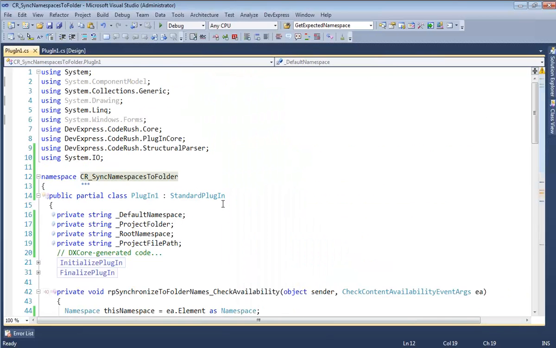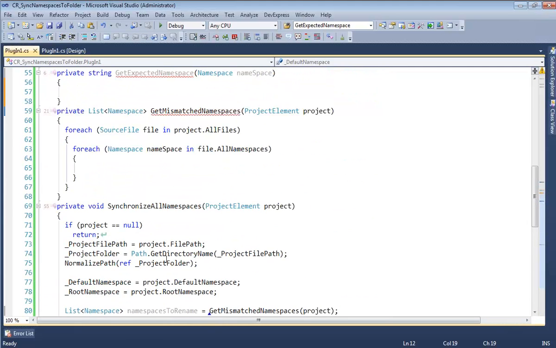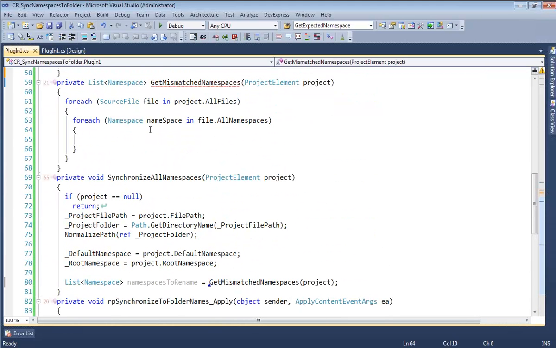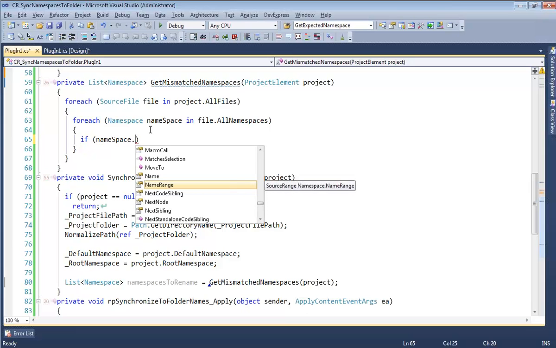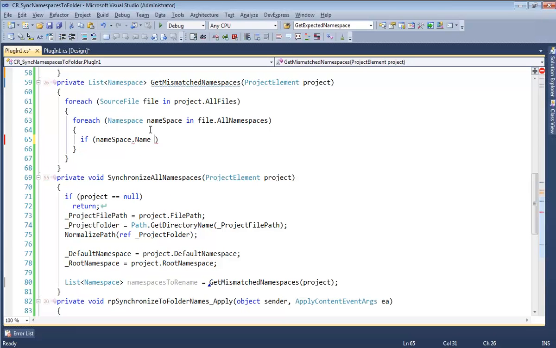So what I want to do is check to see, if namespace dot name is not equal to get expected namespace.